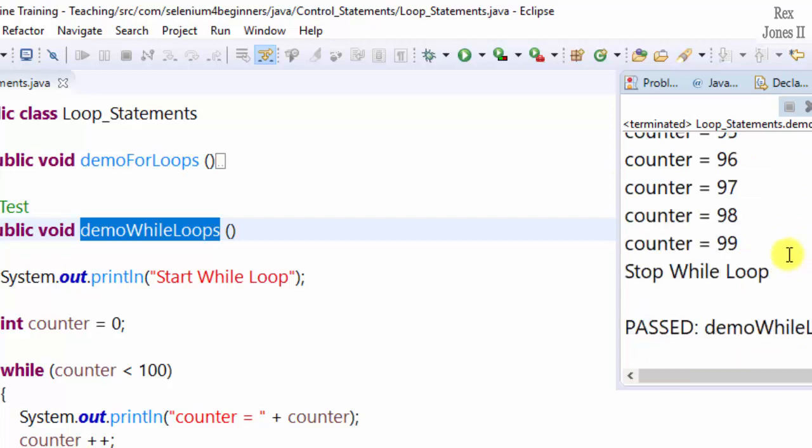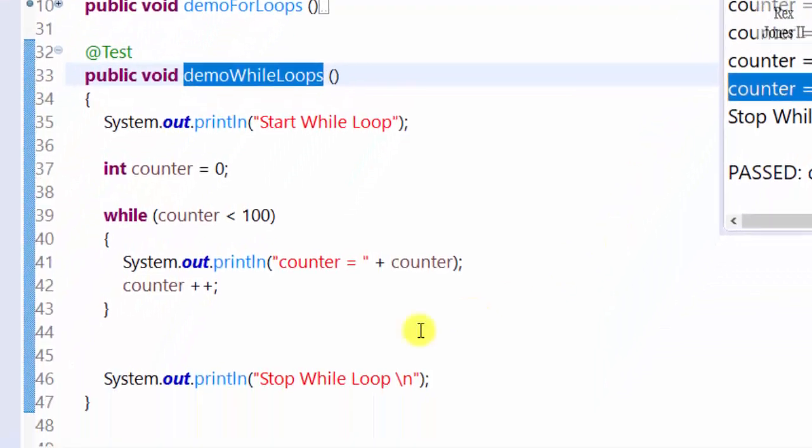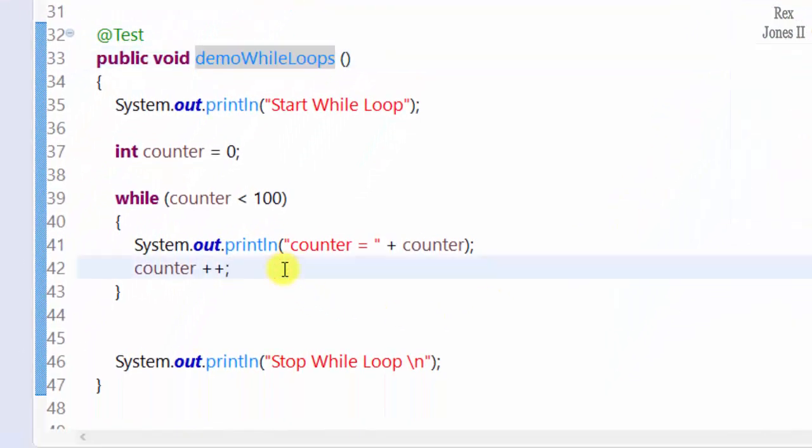The last value is 99. As soon as the counter value reaches 100, the program stops looping and exits the while loop. Recall from the for loop that plus plus is short for plus 1. Therefore, counter plus plus can be written as counter equals counter plus 1. Run again.